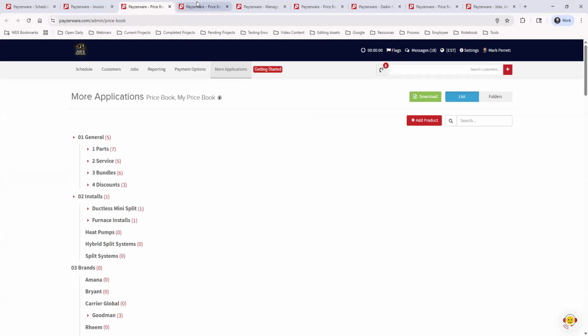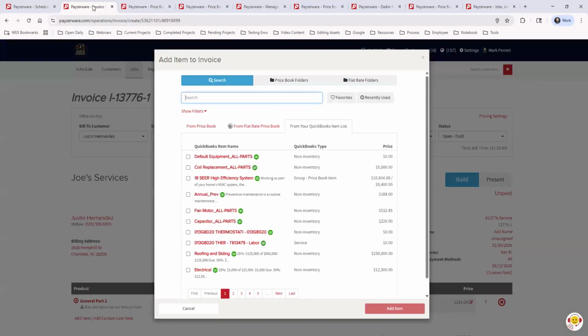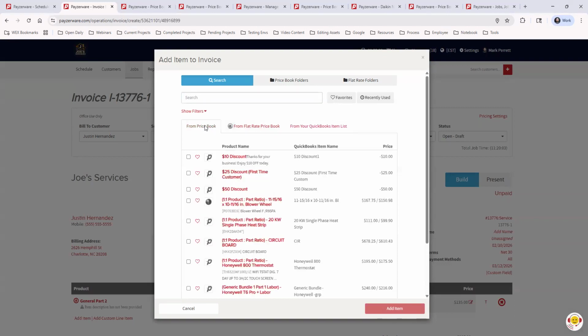All right, so let's go back to our invoice. And you may have noticed here, this says from flat rate price book. So from Pricebook, that's our integrated WEX FSM price book. The QuickBooks item list is being synced in from your QuickBooks item list.